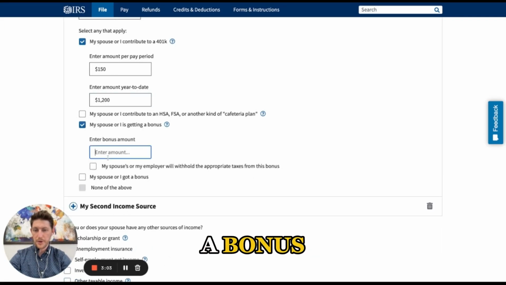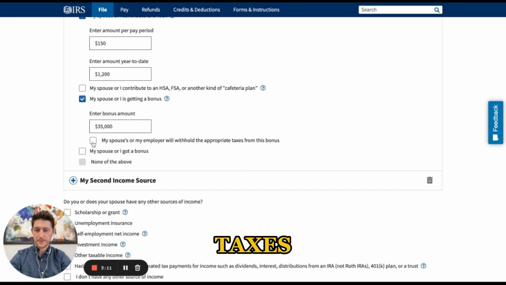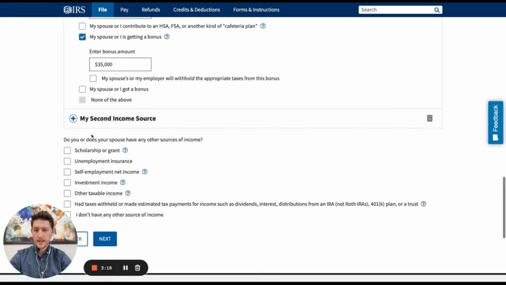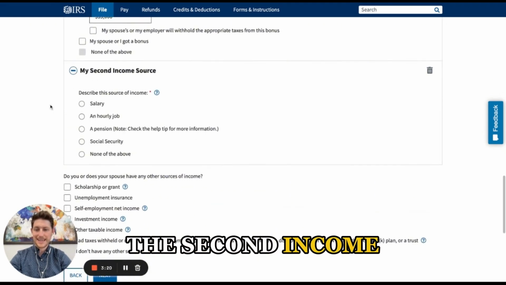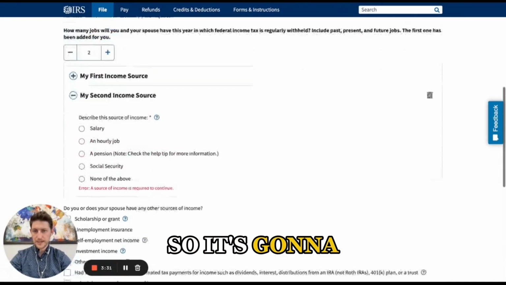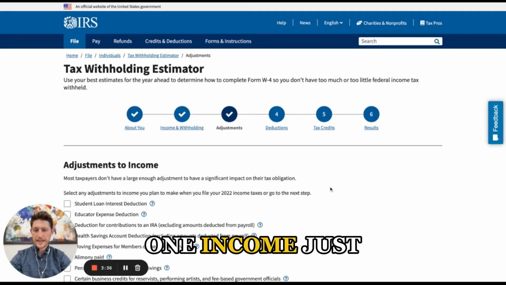And I will get a bonus. My bonus is going to be $35,000. And they will withhold the appropriate taxes from this bonus. Yes or no? So let's leave that unchecked. Okay, there we go. Then you do the same with the second income source, same process. And then you just look at other sources of income. No, I didn't get any other income. So I'm going to hit next. So it's going to have me go through that. So I'm just going to click this back down to one income just to get through this.